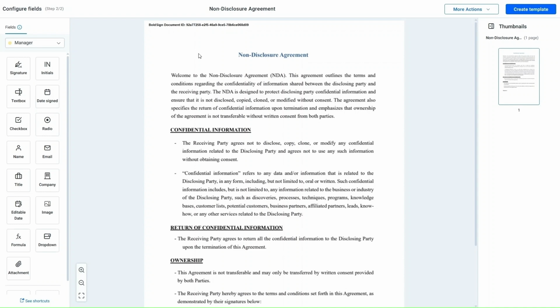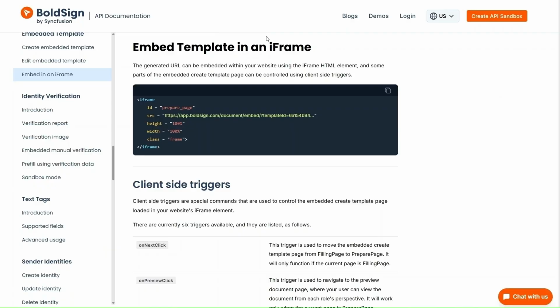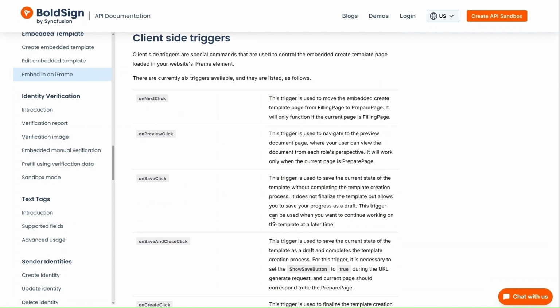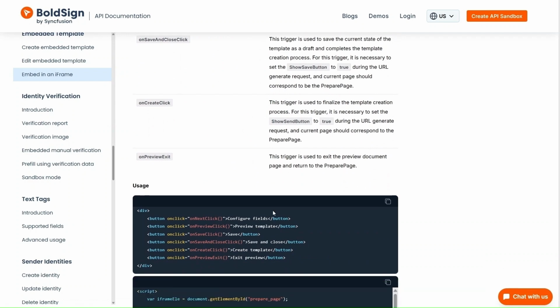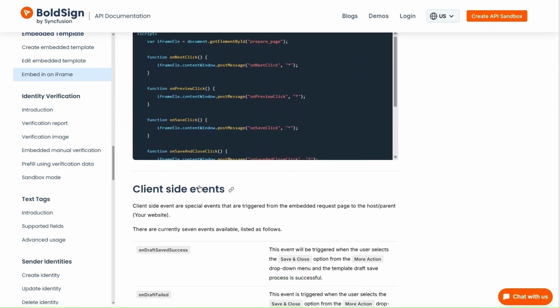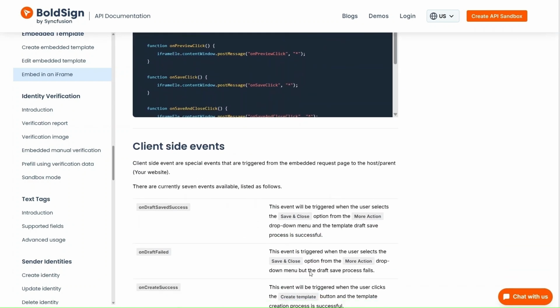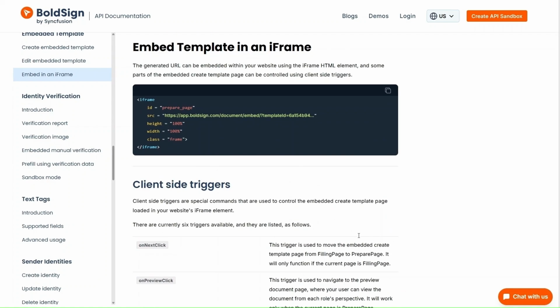You can integrate the link in your preferred way, such as a pop-up window, a new window, etc. I navigate to the developer documentation and find sample code snippets for embedding the template link in an iFrame. These client-side triggers control the embedded template page loaded within the iFrame. The template link also triggers these client-side events in your application, which I will demonstrate.